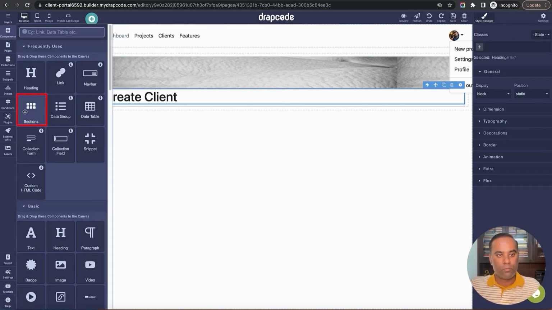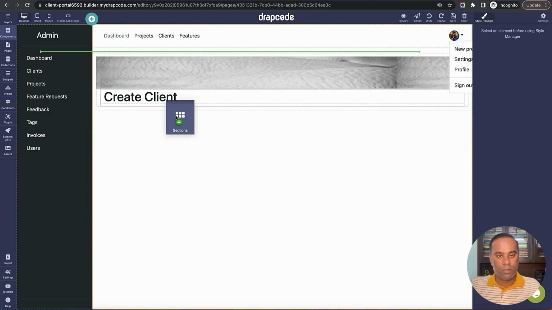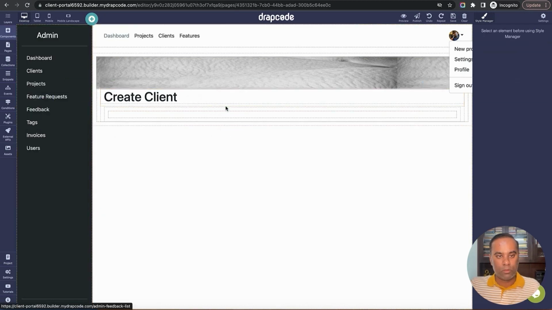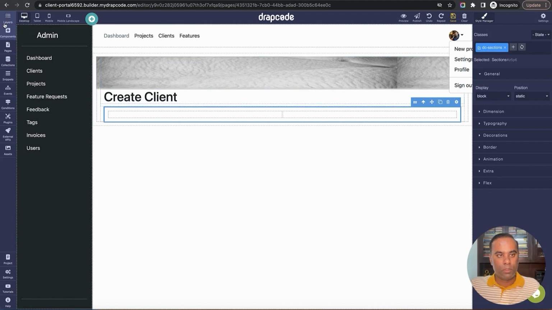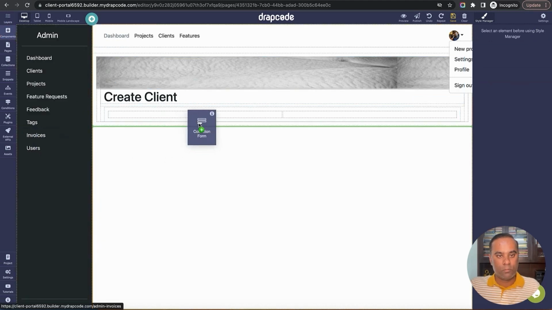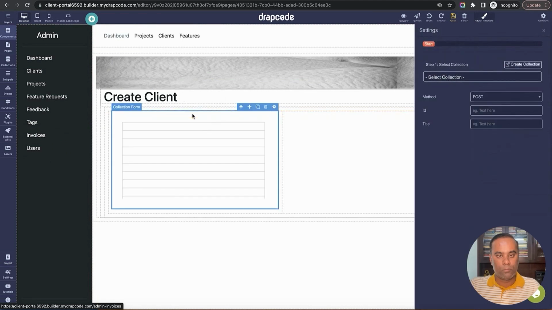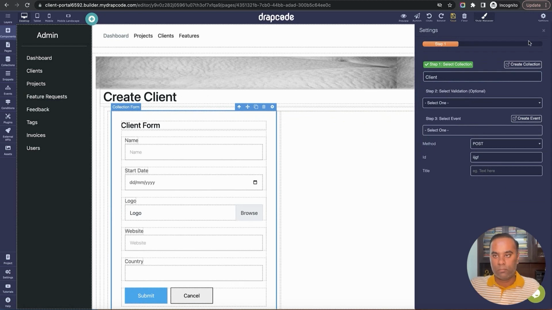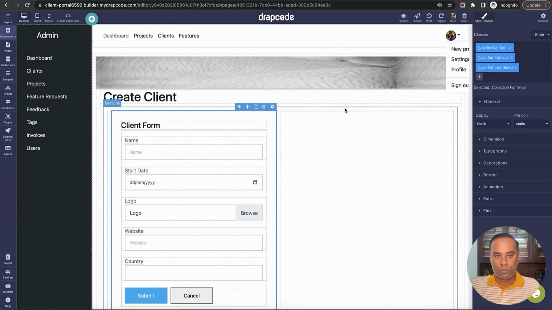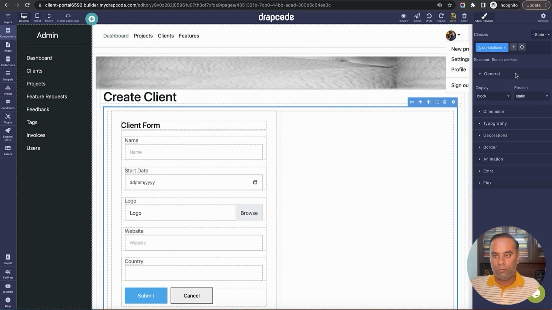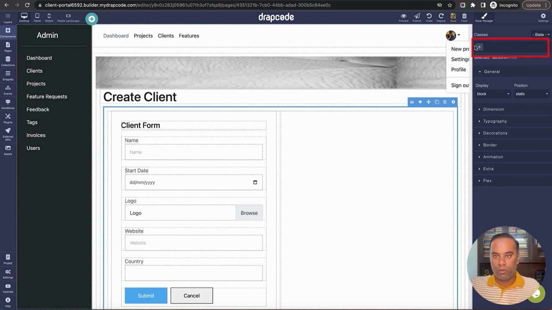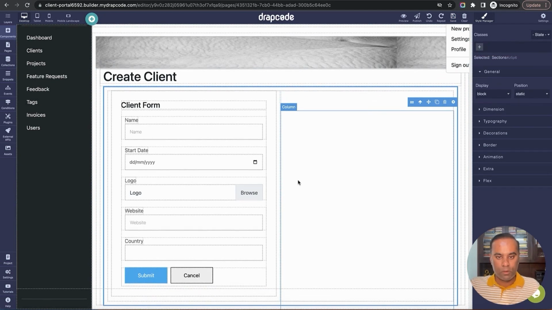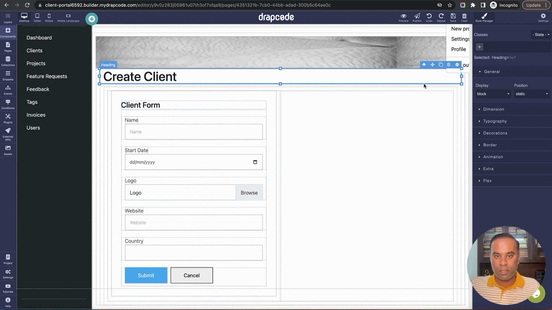Now I'll go to my components and let's drop a 2-column layout and drop a collection form. The form is to create client. That's all. So you can work with this padding and all, because it depends on how you want to align. But yeah, this is basically how a client gets created.